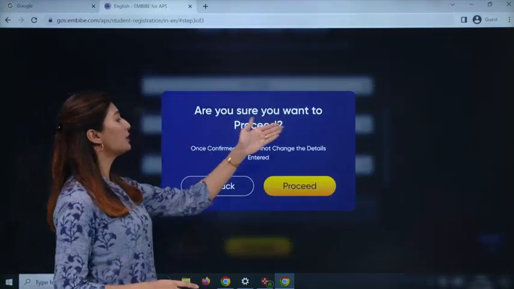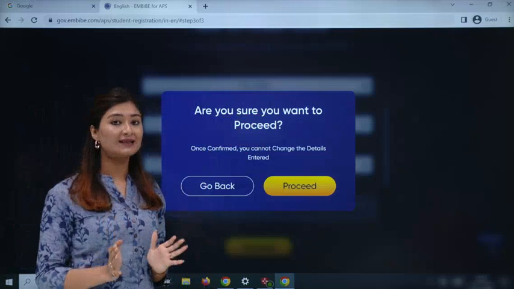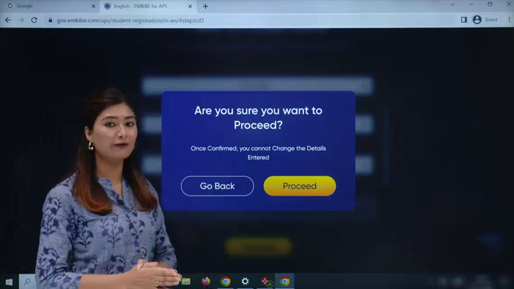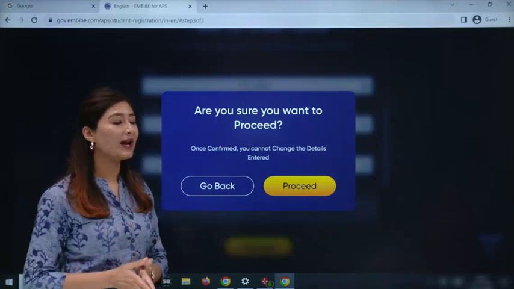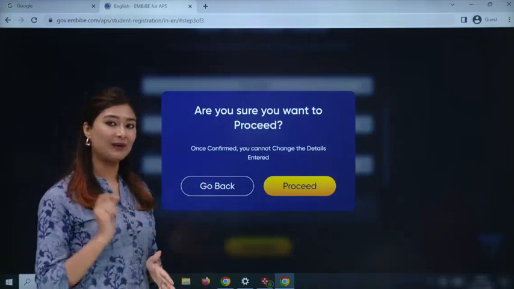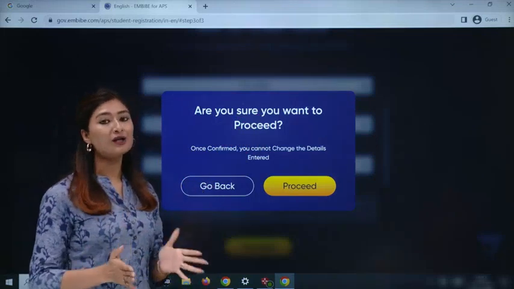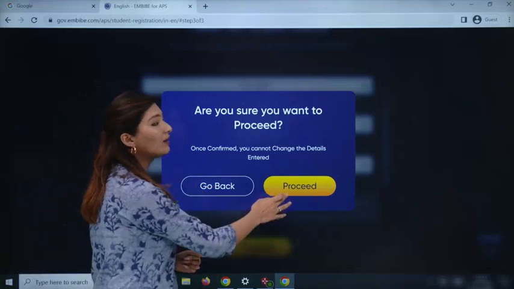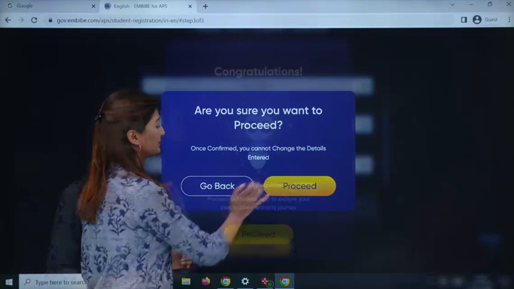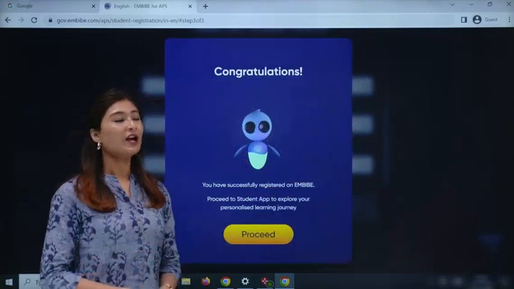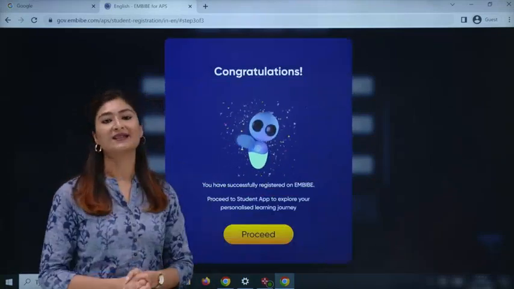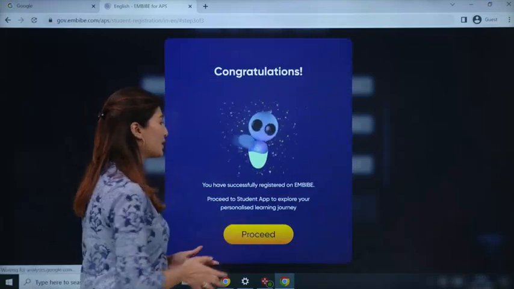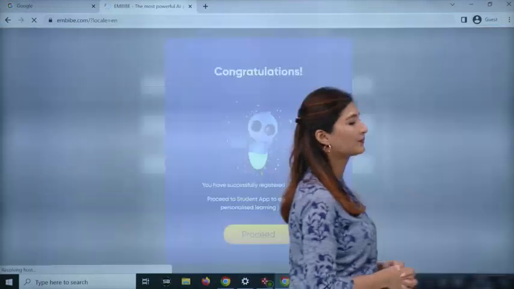Are you sure you want to proceed? So just in case you have a doubt that any of the details you have entered before might not be correct, then you can go back and make the changes. If you are sure about all the details inserted, then you can click here and proceed. Congratulations! You are now done with the process of registration. So let's click on proceed and see what we have in store.